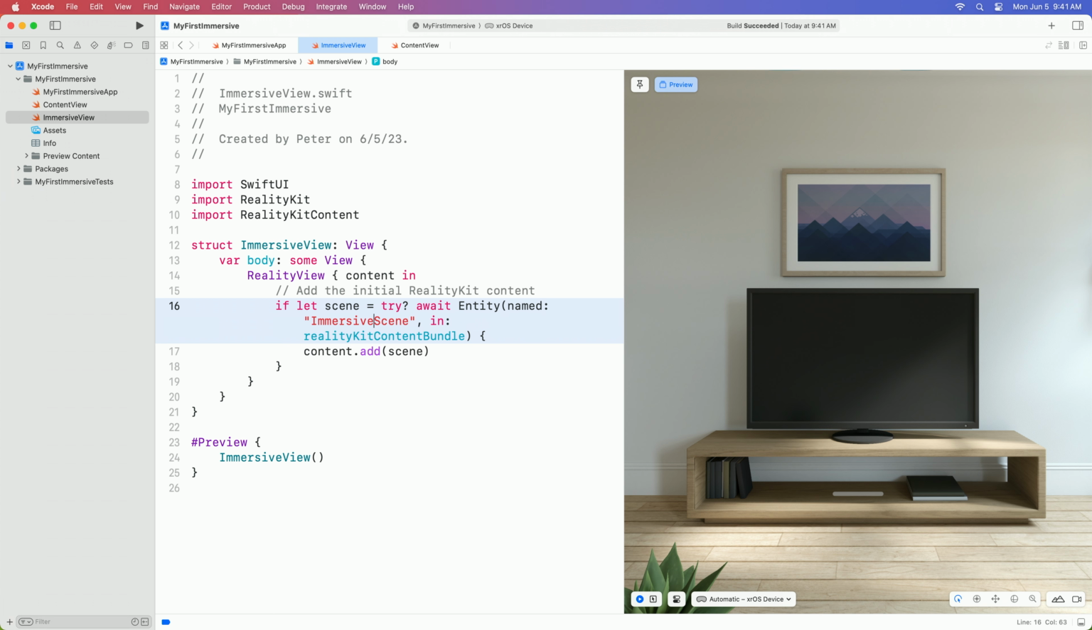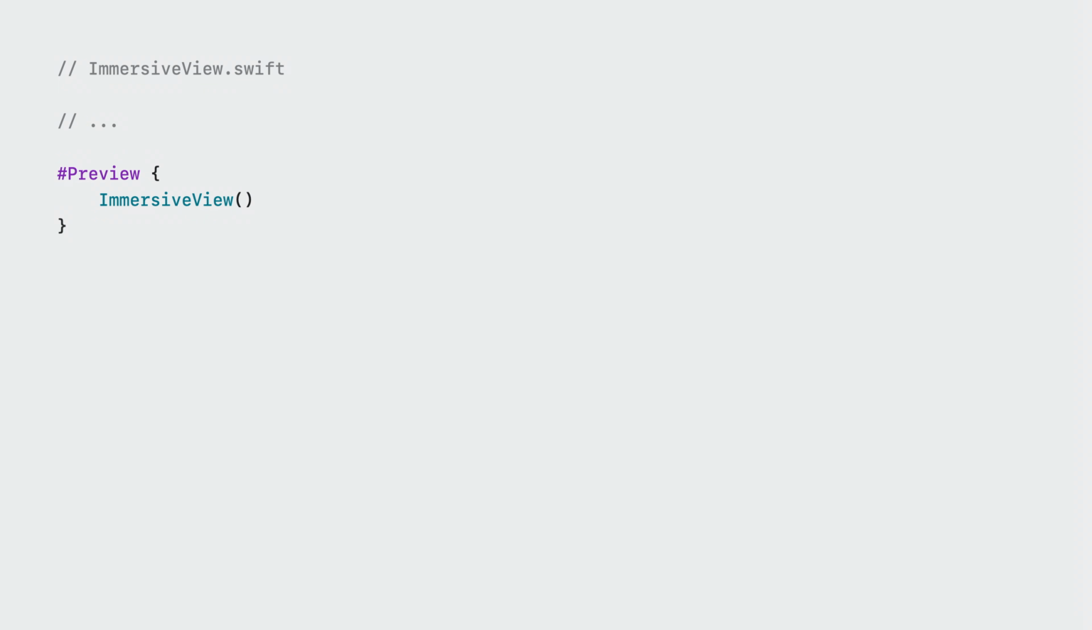The preview is now loading the content from Immersive Scene, but why can't we see it in the preview canvas? When we created Immersive View, an Xcode preview was automatically created for us. Let's take a closer look. If we look at the bottom of ImmersiveView.swift, we see the code that tells Xcode to show a preview. It's the block of code that starts with #preview. By default, previews are clipped to default scene bounds. If it's presenting a view that loads content outside of these bounds, the content will not be visible.